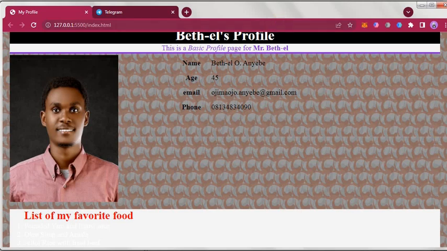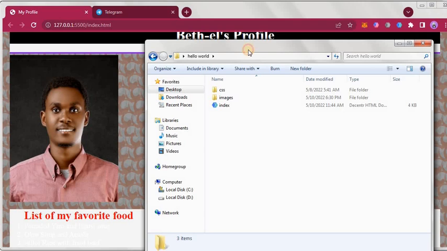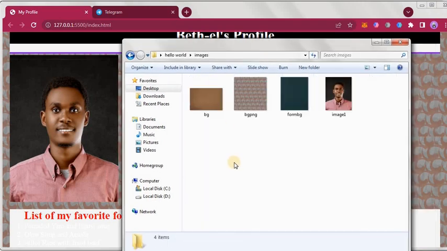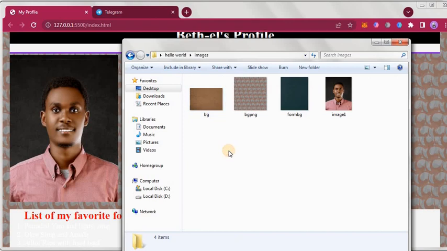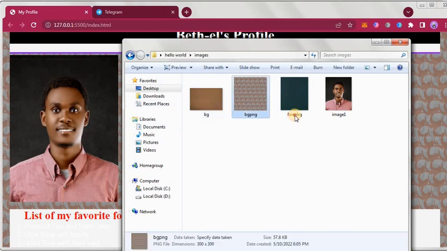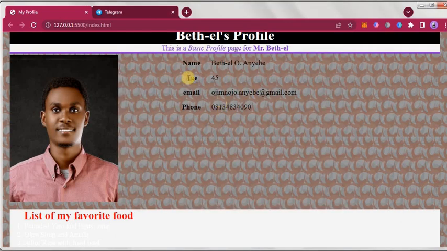I've not linked them up to our file yet, but I just downloaded them, this background file and this one, and I just saved it in our Hello World folder inside of the images folder so that we'll use it in this class. So basically that is what I've done. I would send these images in case you need to use it, or you could choose to go online and get anyone that just does the trick for you. But basically, let's get started.